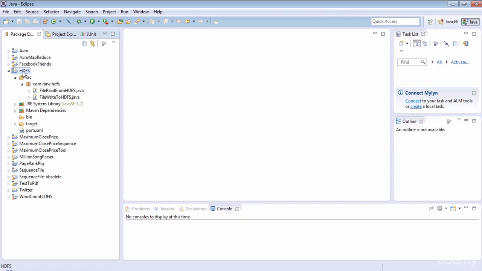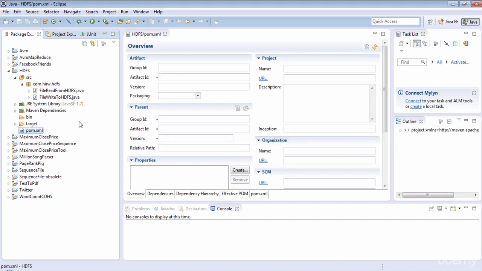Take a look at this project named HDFS. This project is a Mavenized project, meaning we are using Maven to manage the dependencies. Now let's look at this pom.xml file.